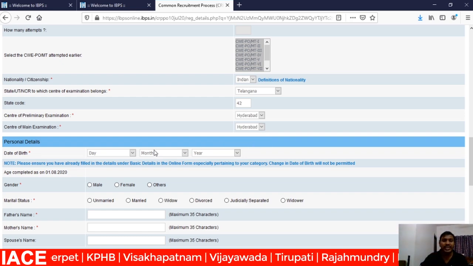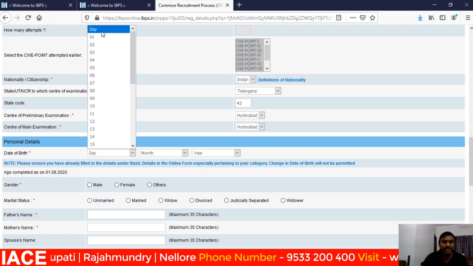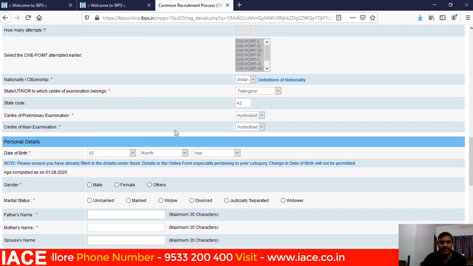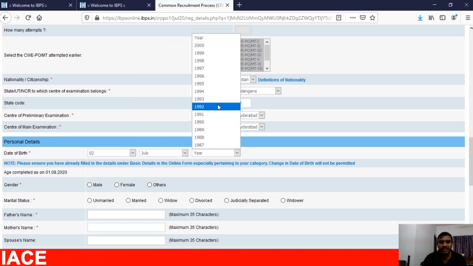It's over. Then we have to go for personal details. So here you have to write your date of birth. I am writing second July 1992. Okay, whatever it is.